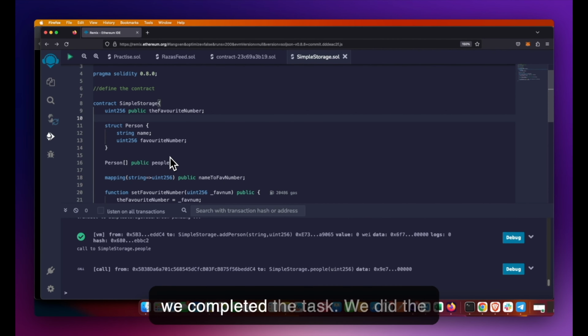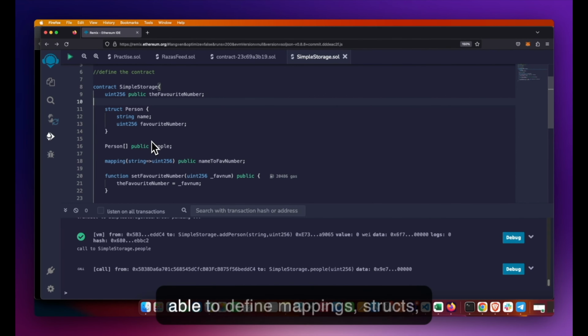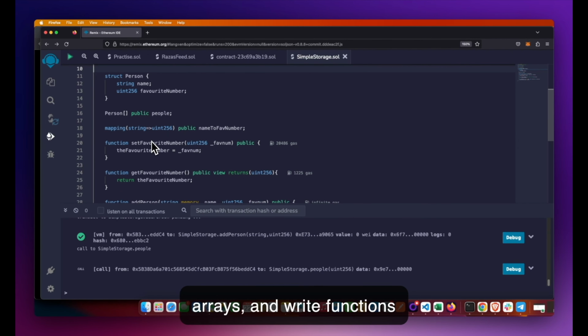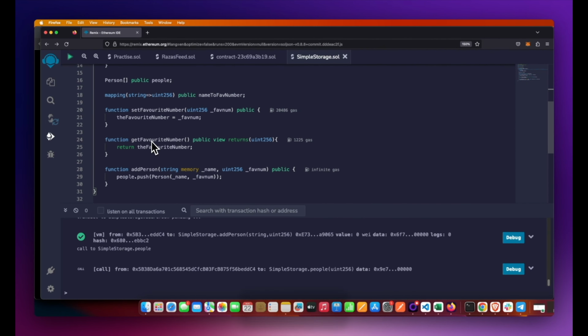All right, so we completed the task. We did the exercises that prepared ourselves to write up the smart contract. Based on a set of instructions, we wrote the smart contract, and we were able to define mappings, structs, arrays, and write functions to set values, get values, and even add values to a list or an array.